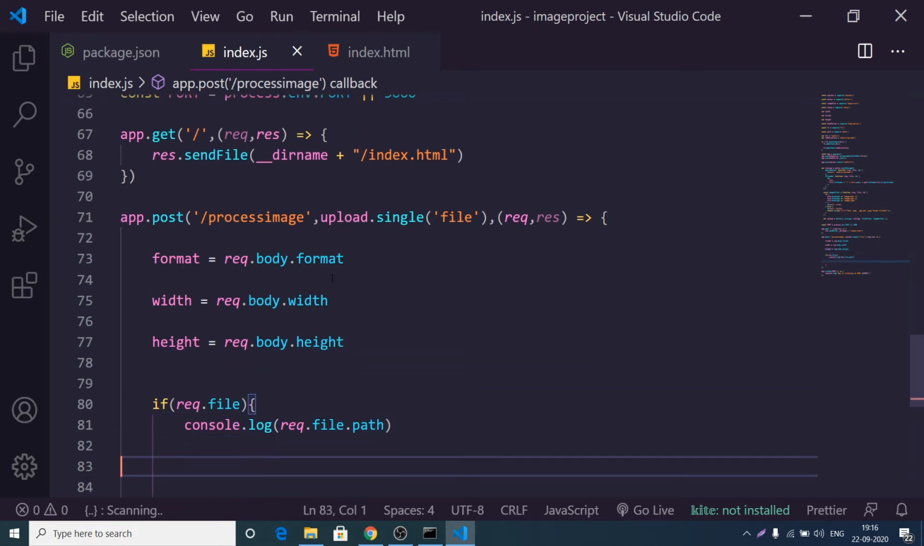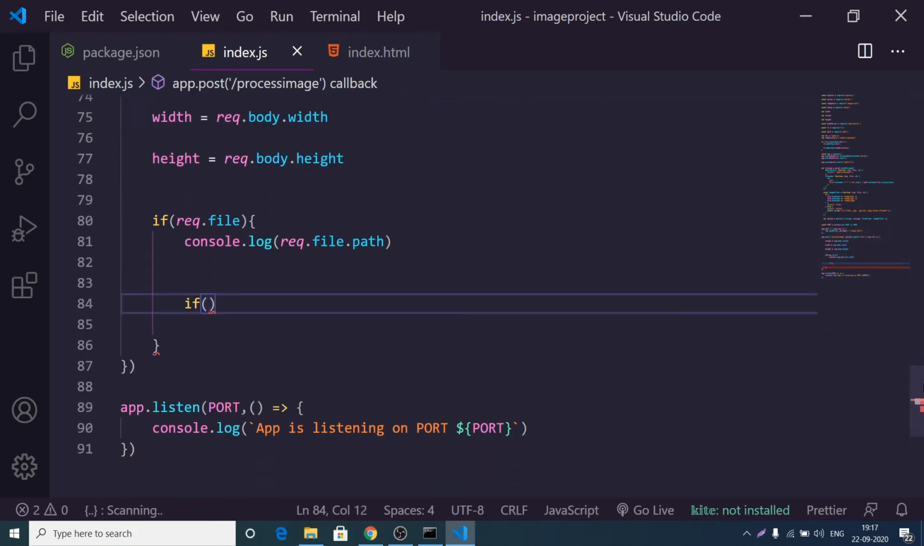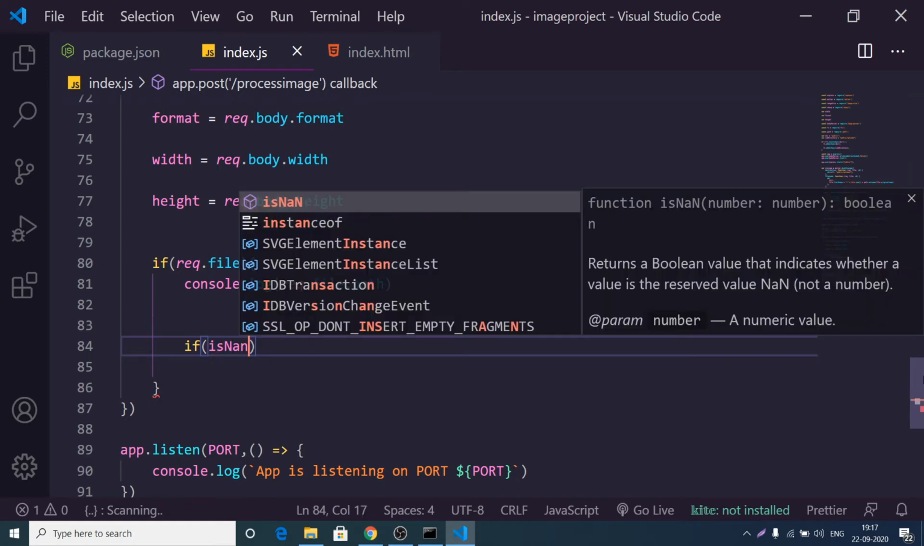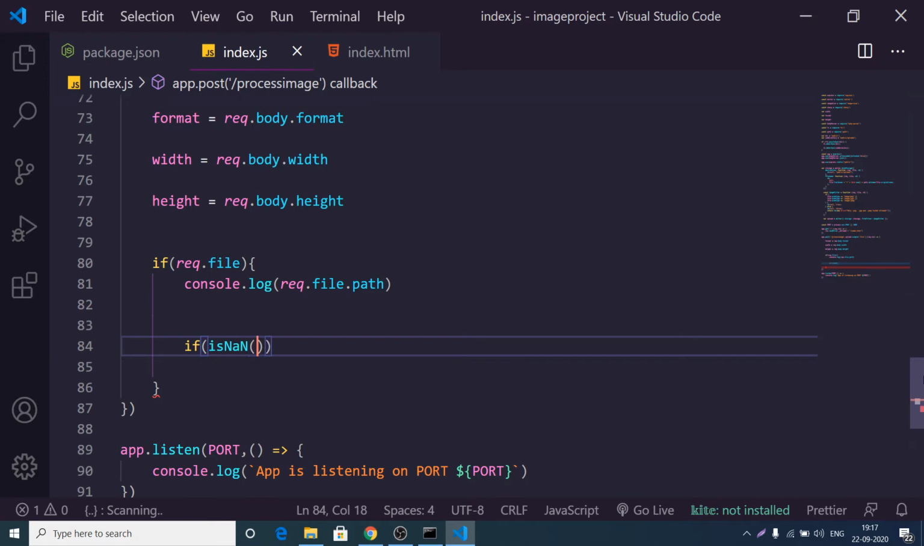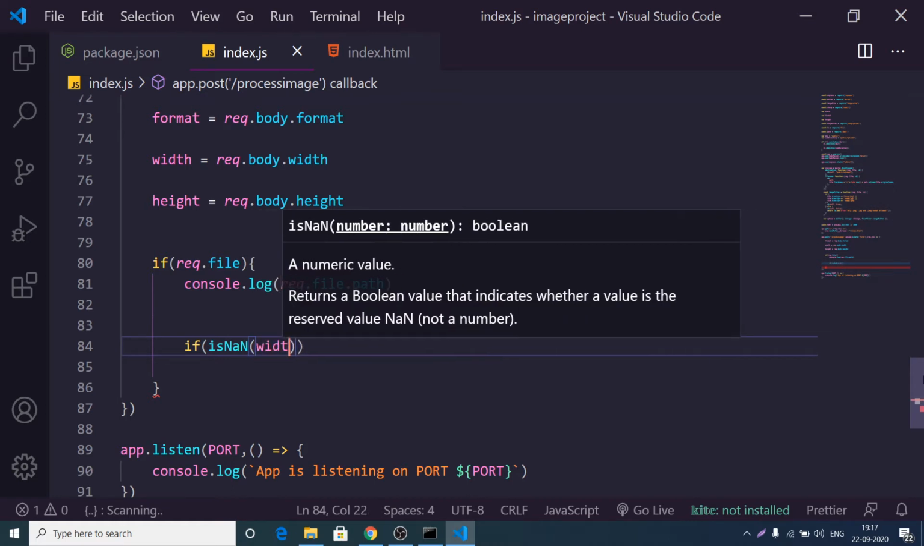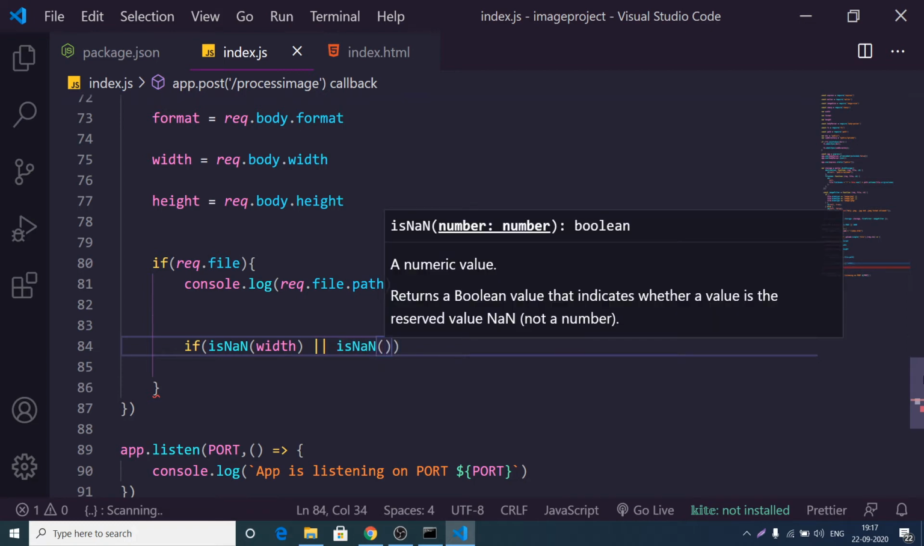And then guys, inside this we will have a simple if condition. We will check if the user hasn't provided the custom width and height, which we can check using a simple function called isNaN, which means is not a number. It will return a boolean value indicating whether the value is a number or not. Here we will provide width, and we will make an OR condition here. Sorry, this is a function, we will pass the height.